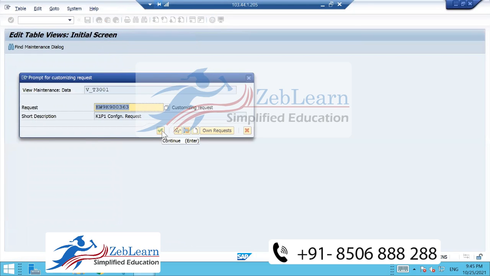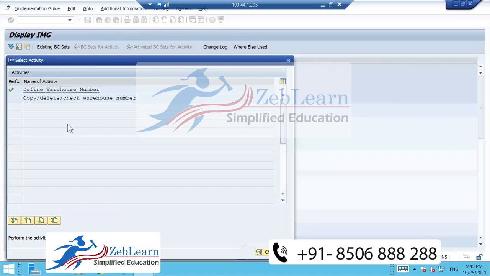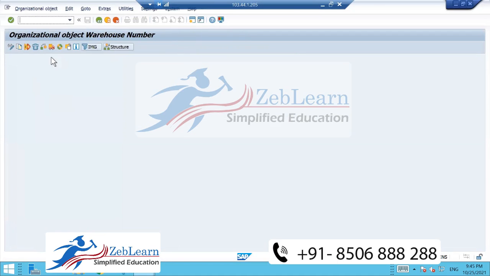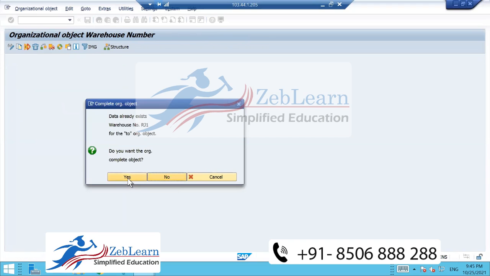I will include this customization in this request. I will not create a new one. This is just for copying, and to check whether your warehouse number is created or not. From 001, the standard one, you are copying to RJ1.